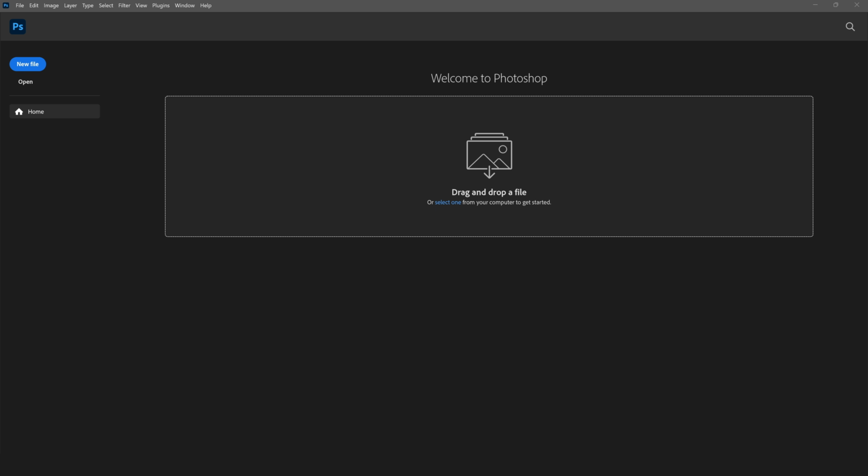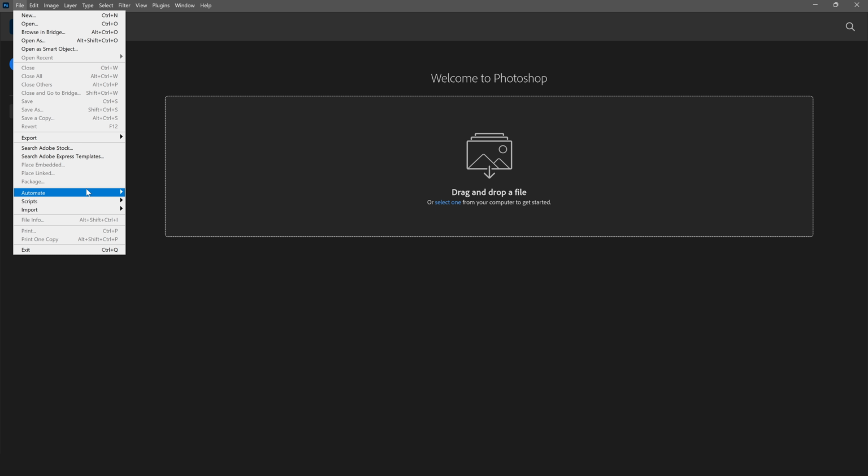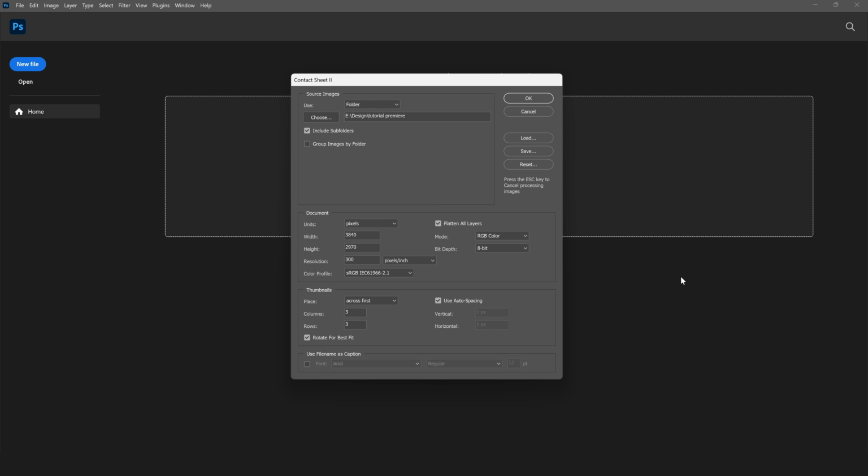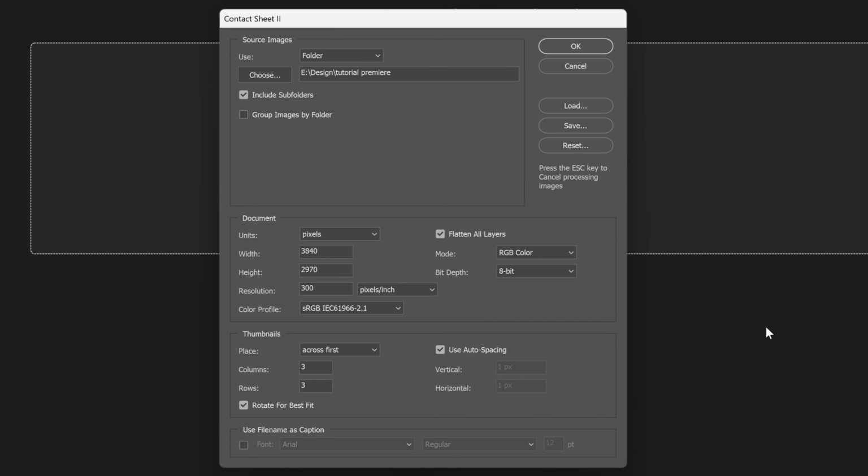However, there is an easier option. If you have Photoshop, open it up and go up to the File menu, go down to Automate and select Contact Sheet 2. Then, once you have Contact Sheet 2 open, make sure to select the folder option, and copy my settings, which would be pixels 3840 by 2970, set the resolution to 300, the columns to 3, the rows to 3, rotate for best fit checked on, and uncheck use file name as caption.